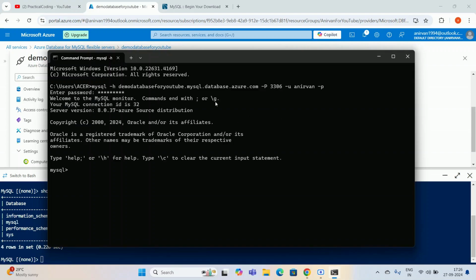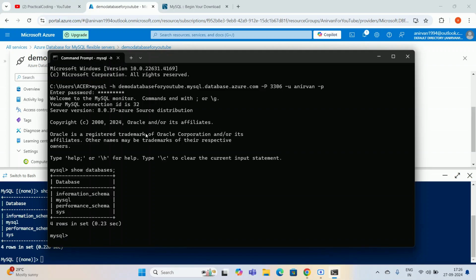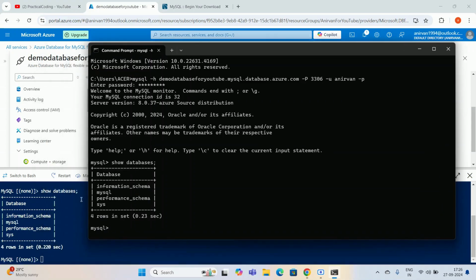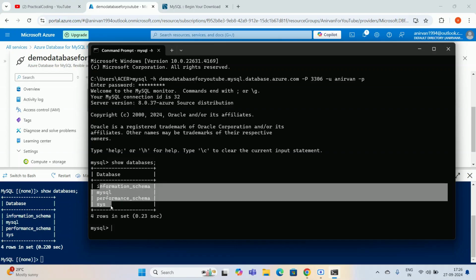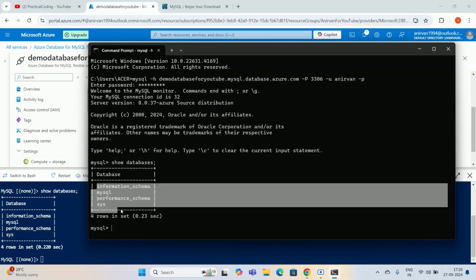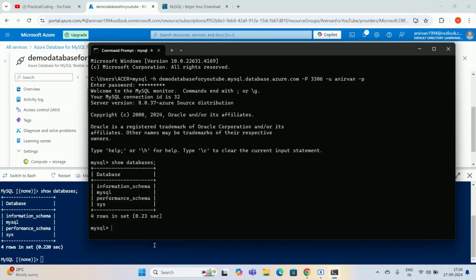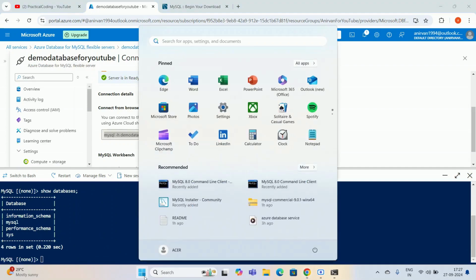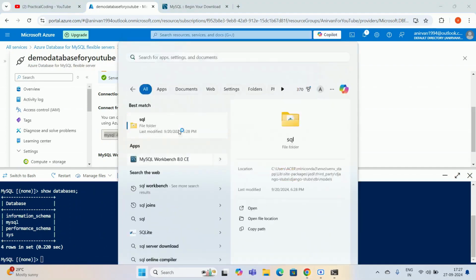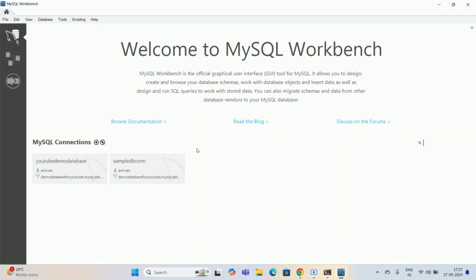and yes, you can see I'm accessing this Azure database. So if I give show databases, and if I press enter, you can see the same. Okay, I can access it through our local system as well. Information schema, MySQL, and performance schema. So this database I can access through local as well, and I have SQL Workbench, through that also I am able to access that database.